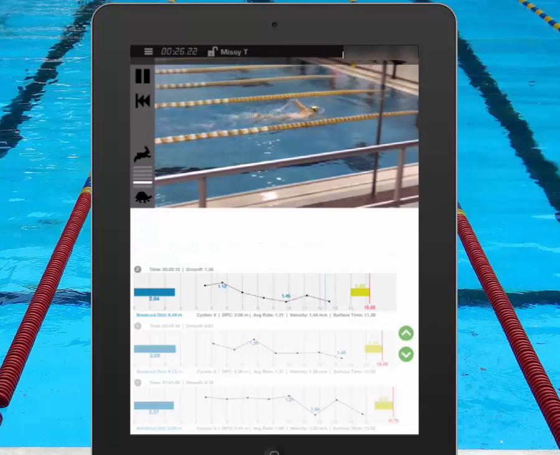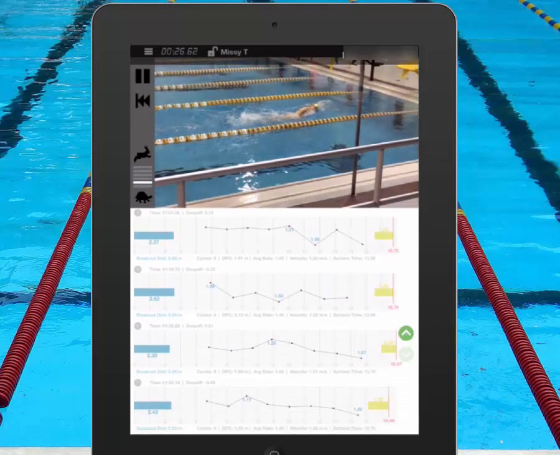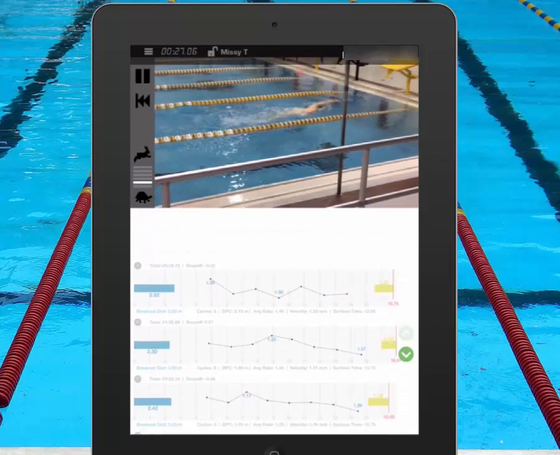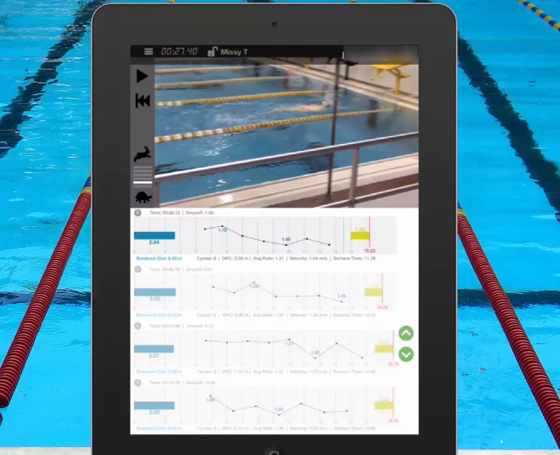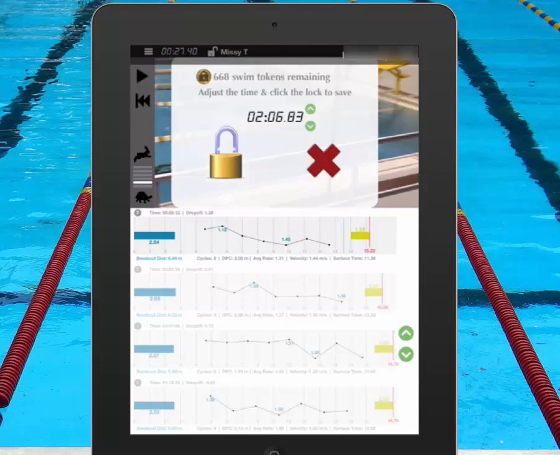So I'll get into the information that you see here in a second, but if you're happy with everything you see, and you can scroll down and look at all the lengths that you did and all the information you recorded, if you're satisfied with this, all you need to do is go to the lock button next to Missy's name, select that, where you can adjust the time if you need to, and then select lock.